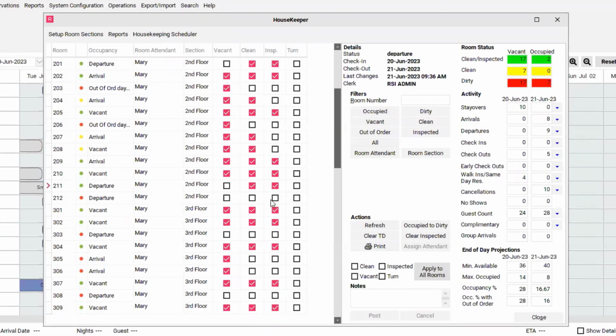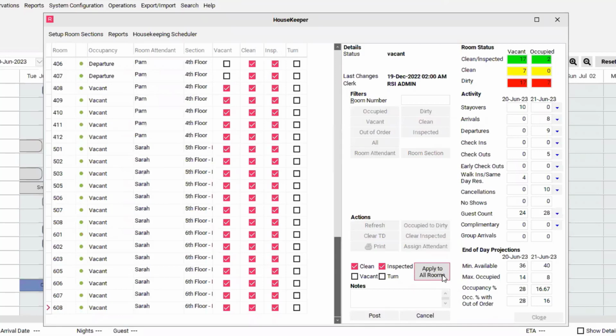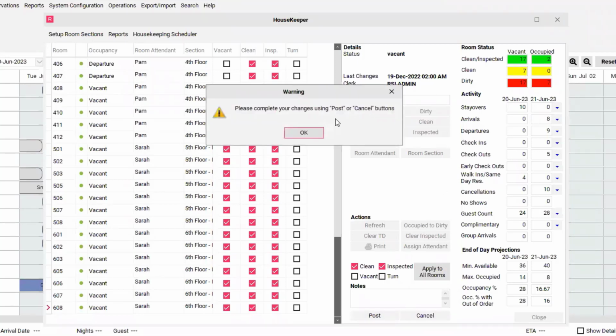If you are updating the room statuses of multiple rooms at the end of a shift, you can use the function buttons at the bottom here of the action section. So here I have a checkbox for clean and inspected, and I can apply the status to all rooms. Now that does not change the status until I click post. So again, if you try and exit out of the housekeeper, RoomKey will just remind you that you need to click post or cancel before you can actually close this module.